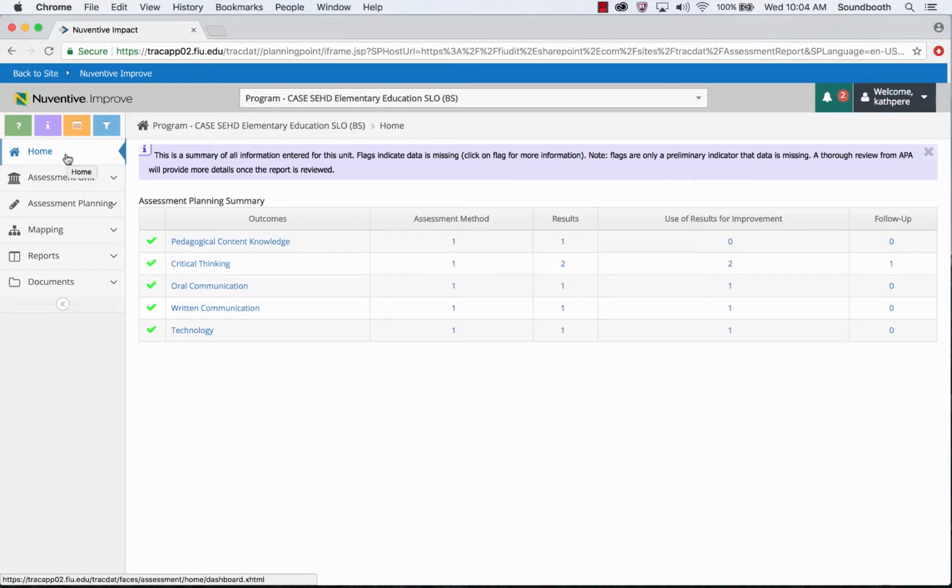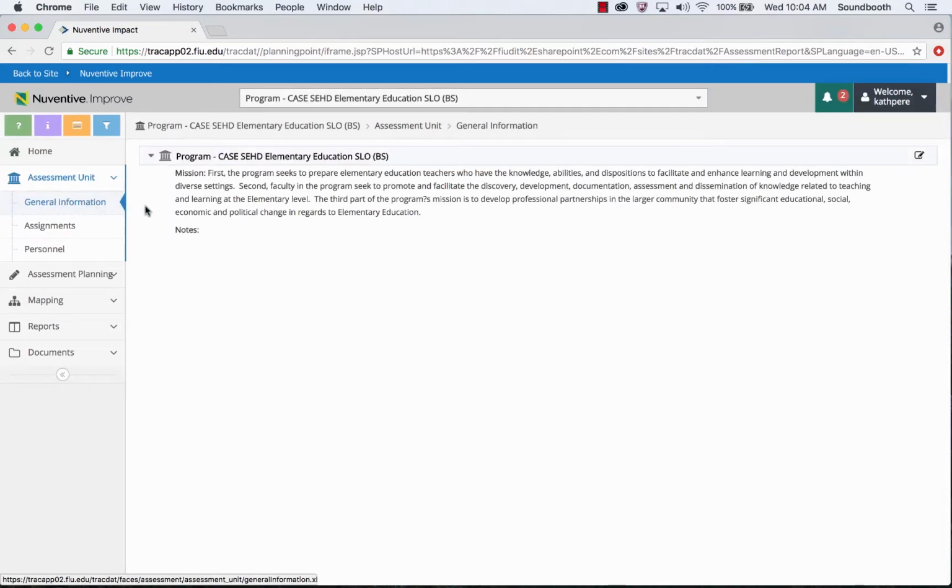On the left navigation screen, the first button is going to be the home button. It returns you to this page that you see upon typing in the report you want to see on the navigation bar on top. Assessment unit, once you click on it, it expands. General information states the unit's name and the mission.